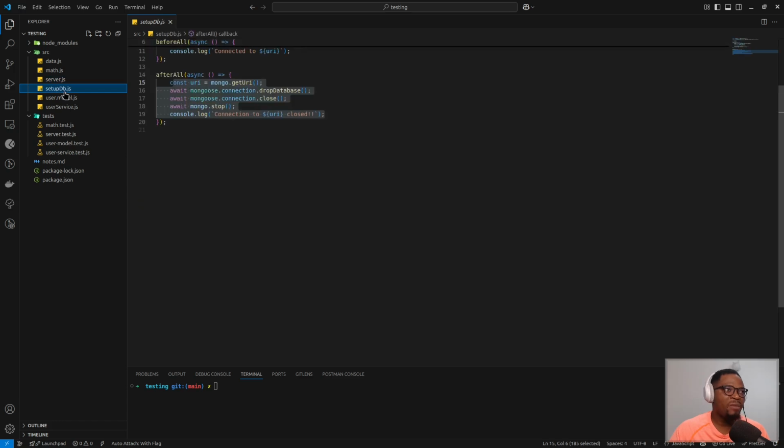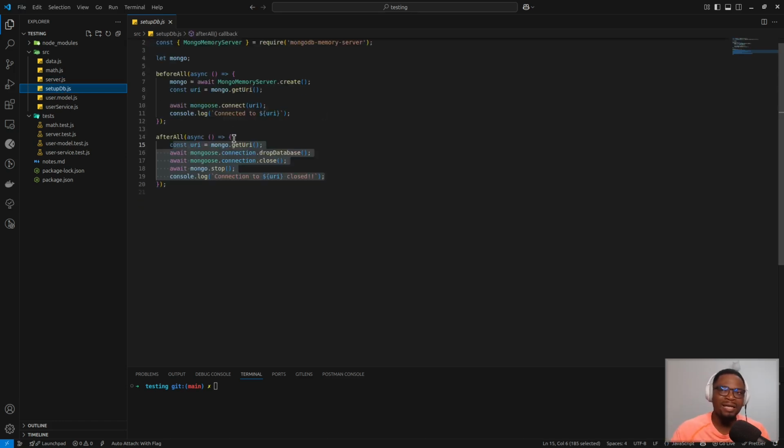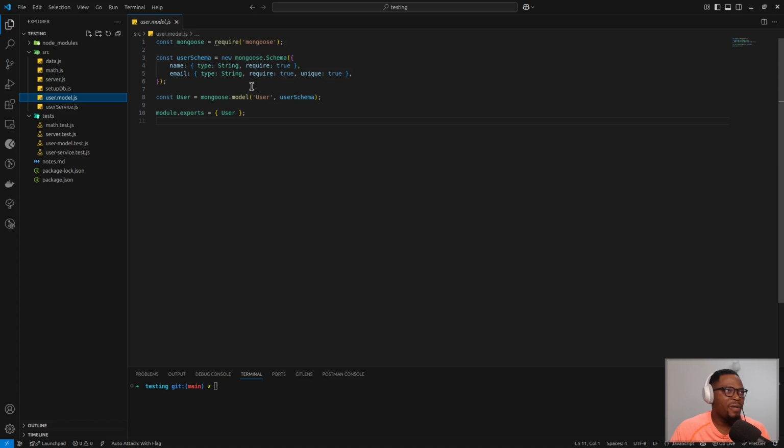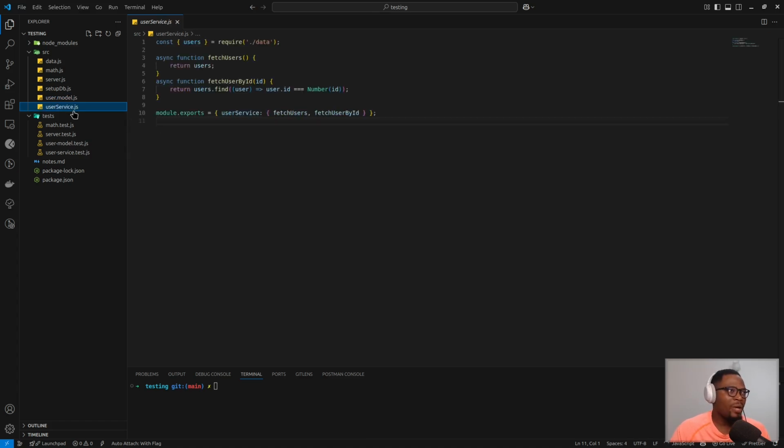And then we have our setup DB, which is basically what we're going to use when we are testing our modules or our backend. So you have a beforeAll and afterAll, which basically means this part of the function will be run before the tests, creating the connection to that in-memory Mongo server. And then once you finish, we want to close that connection and drop every database that could have been created. And then we have our user module, which basically uses Mongoose. It creates a schema and exports a module. And then we have our user server, which basically uses our dummy data here.